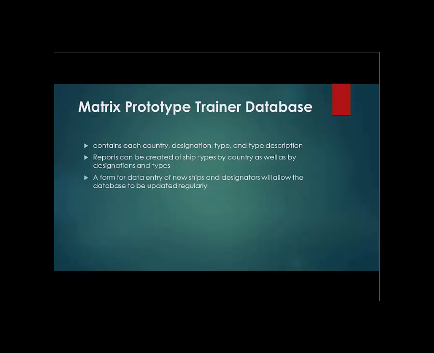A database will be created using Microsoft Access. The database will contain each country, designation, type, and type descriptions. Reports can be created of ship types by country as well as by designations and types. A form for data entry of new ships and designators will allow the database to be updated regularly.